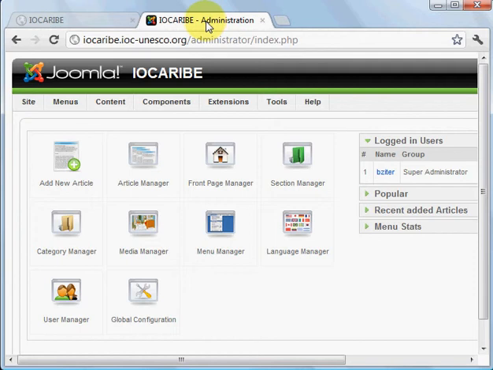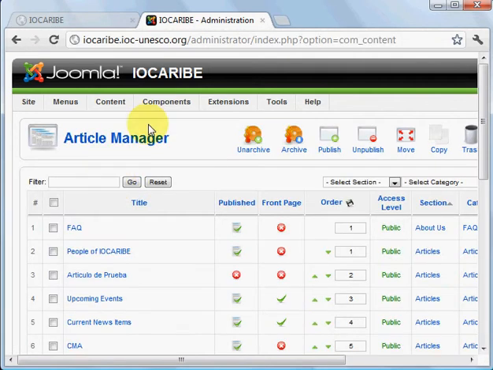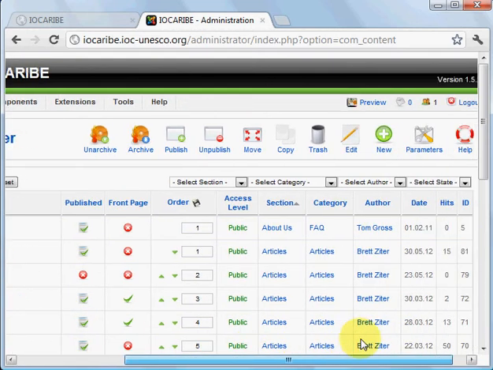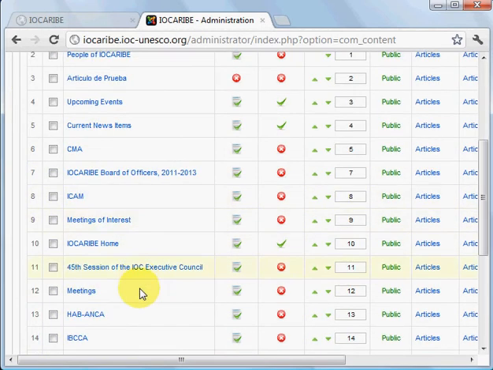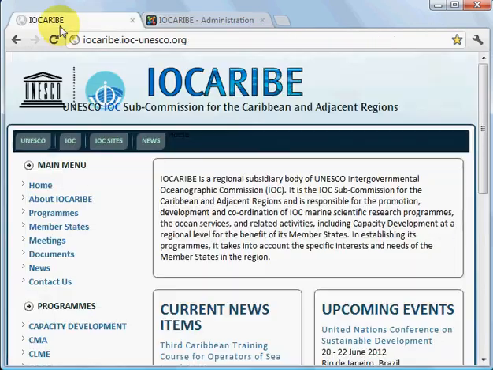So if we want to add a new article to the website, we can click add new article. We can also click on the article manager. I'll take you here now just to show it to you. This is where a table of every existing article on the website is available. You'll notice a lot of information. Here, if I wanted to edit an existing article, for example, I could find it, I could click on it, and I could edit it, and it would change the article in our IOCaribe homepage.